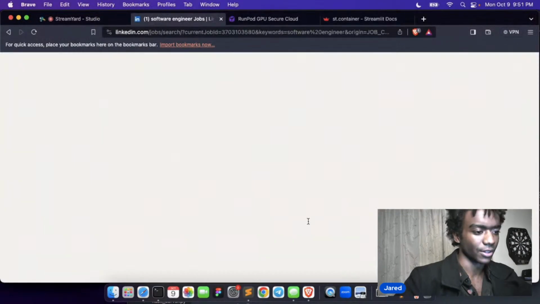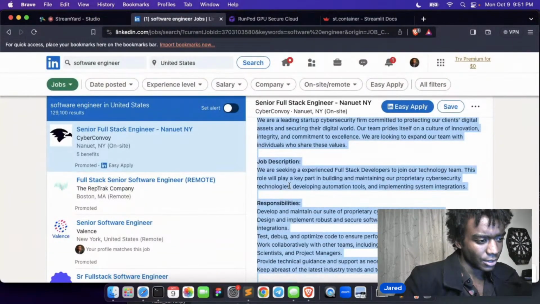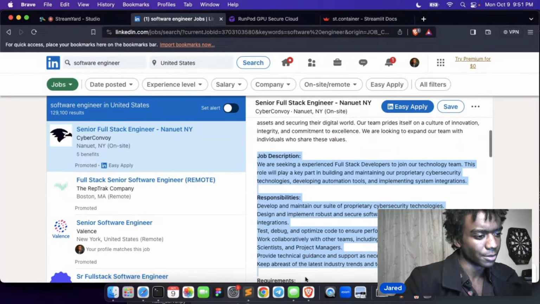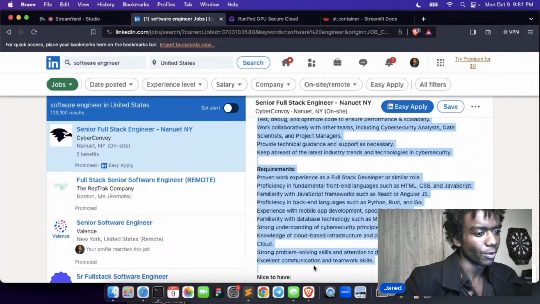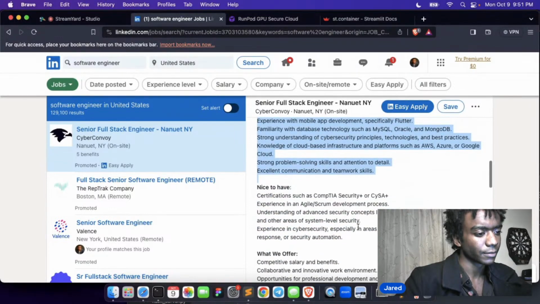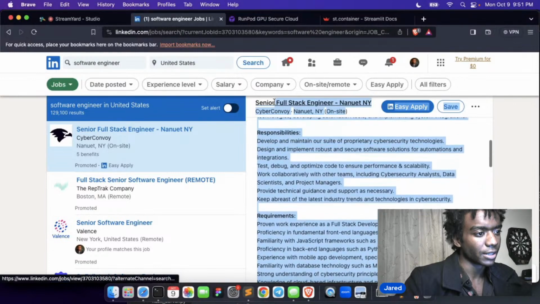All right, so the job description. Let's actually just take the job description and responsibilities, and the requirements, because I think that's what people will be pasting into this.